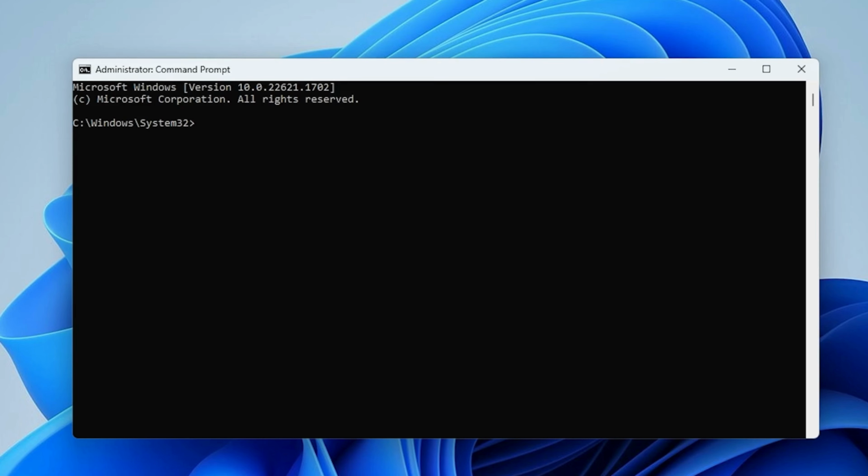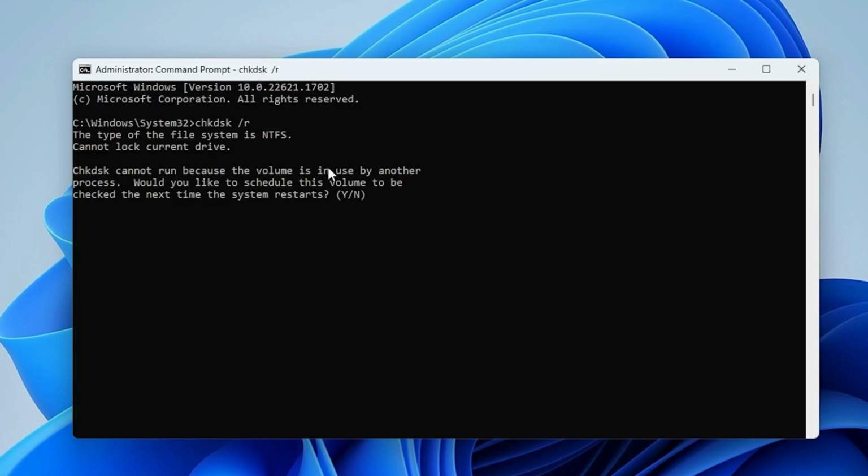In the Command Prompt window, type CHKDSK /R. Press Enter. The system will notify that the disk is in use. Type Y to schedule the check on the next restart, then press Enter.